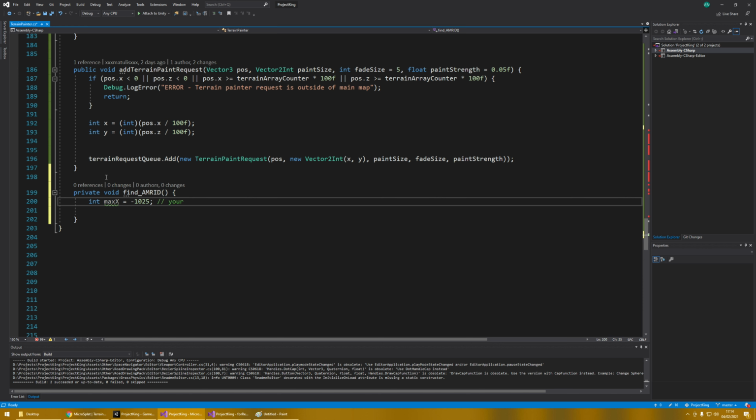Your size of alpha map. Yeah, your size of alpha map plus 1. In my case, my alpha map is 1024. Plus 1 means it will definitely be greater. It will be definitely greater than that one.